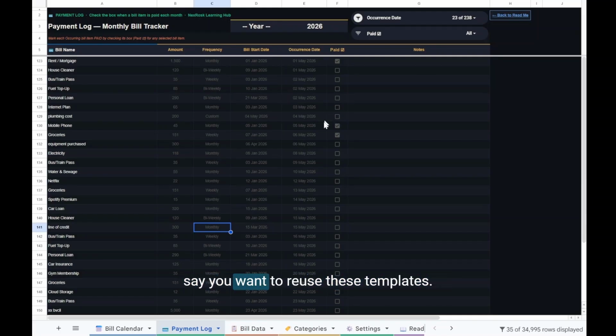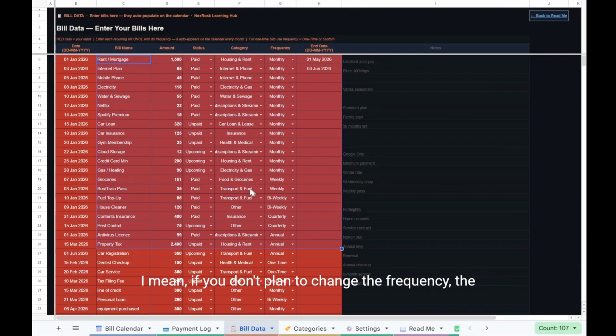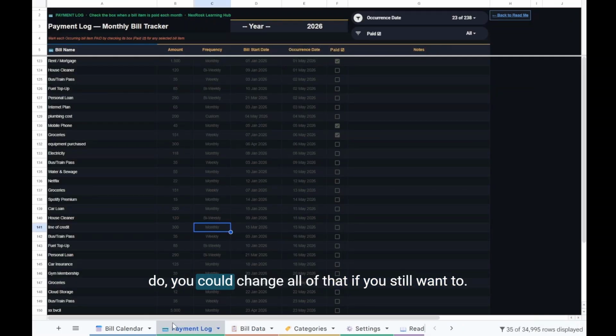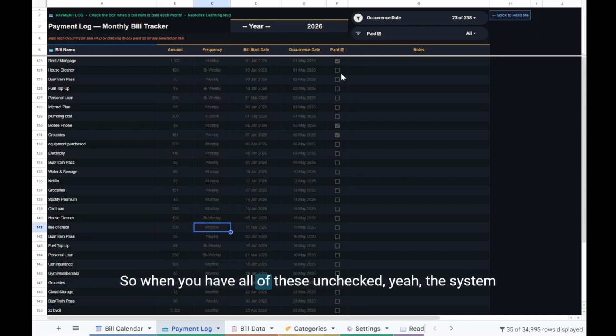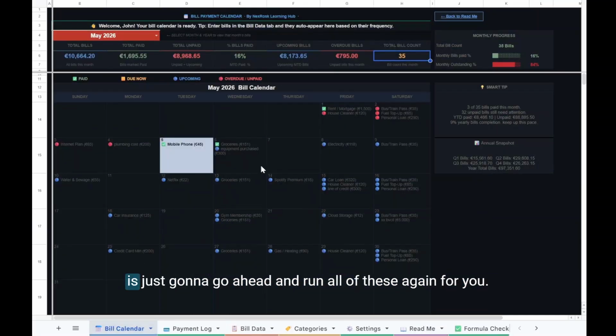And let's say you want to reuse this template for the next year. You don't have to change any of these, if you don't plan to change the frequency, the names, the dates, anything. You could change all of that if you still want to. But the basic thing you have to do here is to uncheck all of this for the whole year, so it doesn't show you're all paid up for the new year. When you have all of these unchecked, the system is just going to go ahead and run all of these again for you.